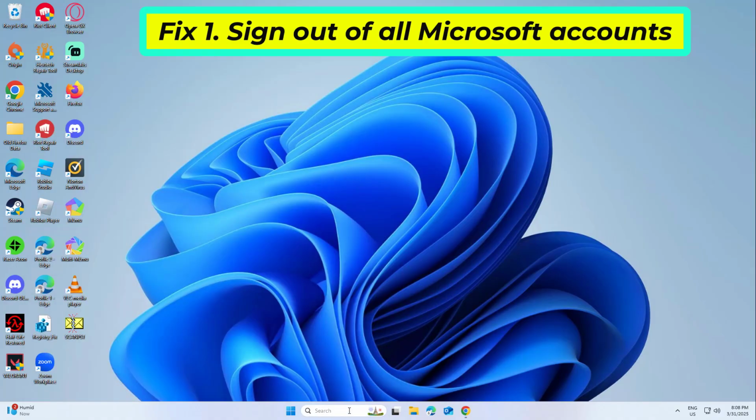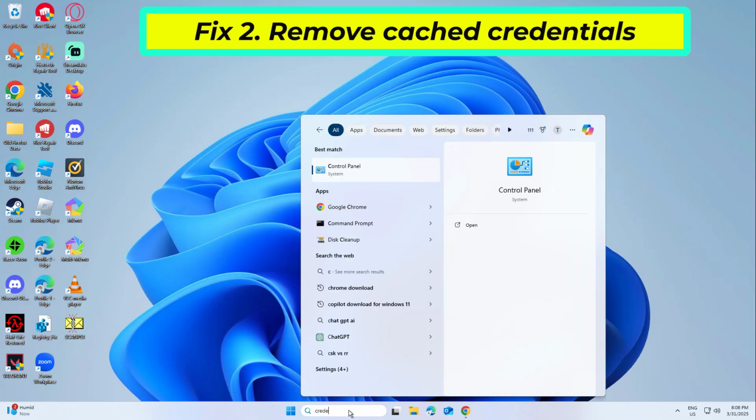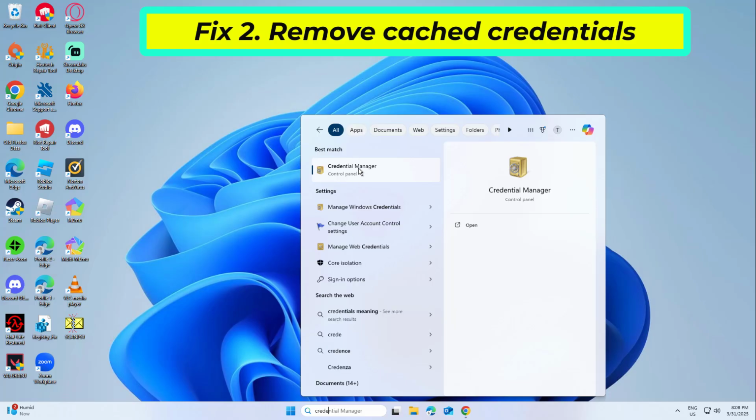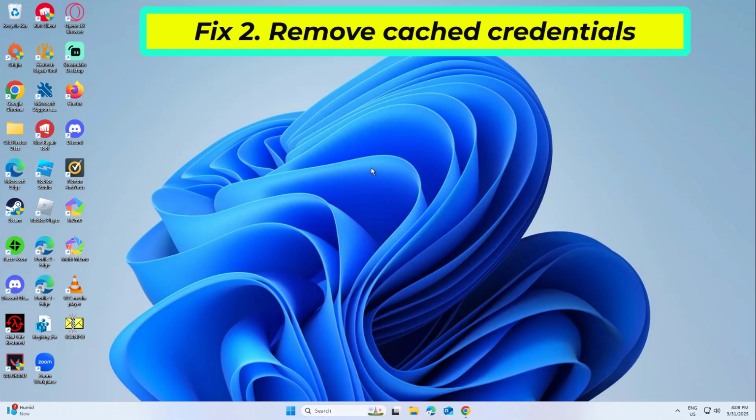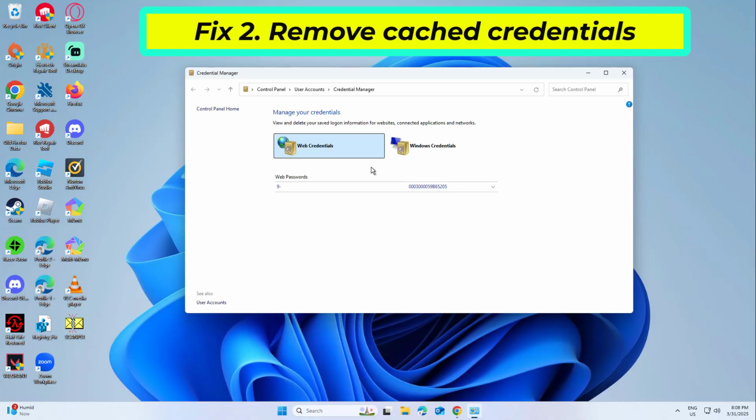If that didn't work, stored credentials in Windows can persist after sign out, causing conflicts with new sign-in attempts. Clearing them removes outdated or duplicate entries tied to your organization.